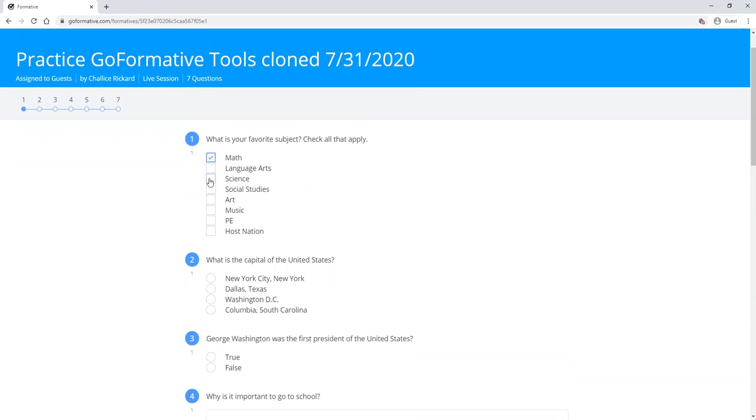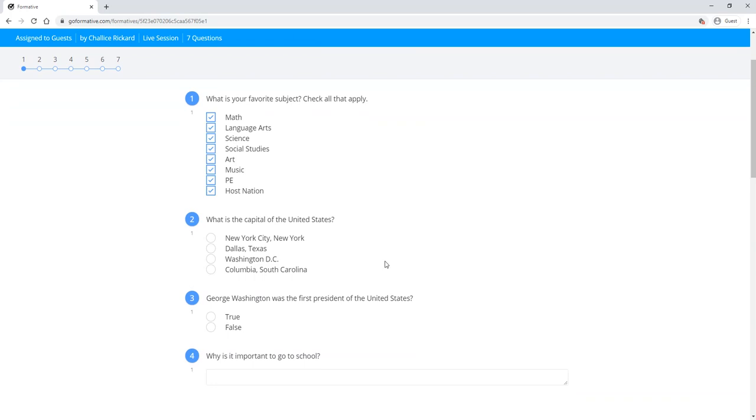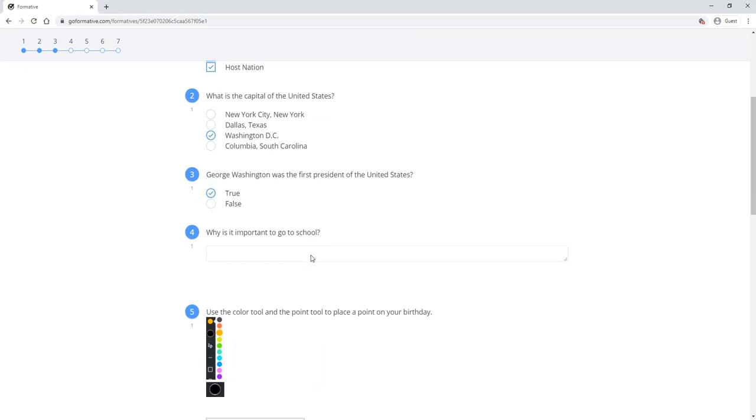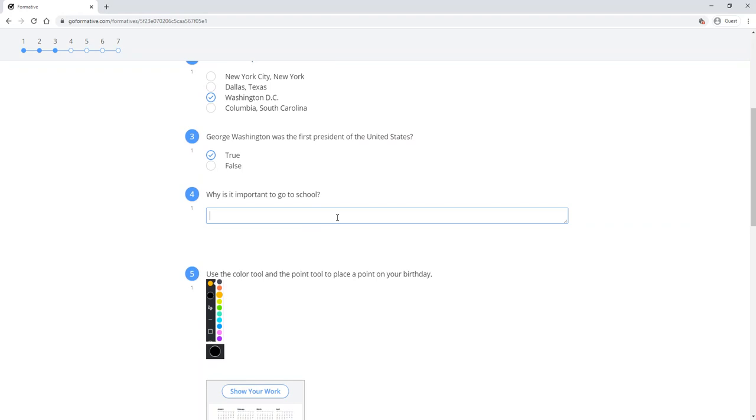You can check all that apply here. So I'll put in what I love, which is everything. And maybe what is the capital of the United States? I'm going to put in Washington, D.C. So you're just selecting. This is a true, false. And then this is an enter text. Why is it important to go to school? And you can insert your idea here by clicking and simply typing. So those are pretty easy.